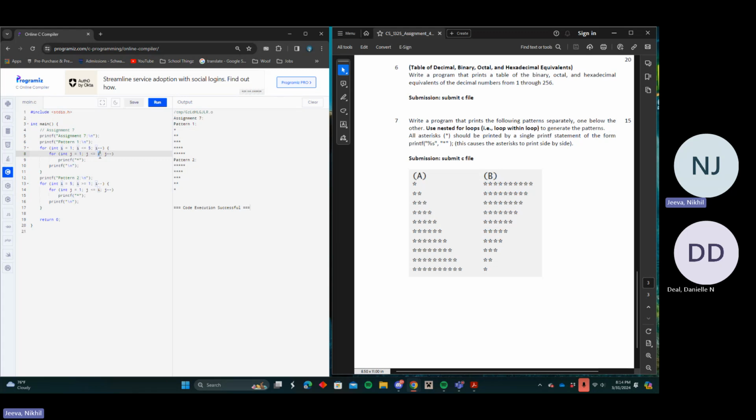You can see that the condition is j is less than or equal to i, and so when i is equal to 1, j is only going to print once. When i is equal to 2, when the loop comes back, it's going to print 2 times. Then 3, then 4 times, so 1, 2, 3, 4, 5 times, and then that's it.